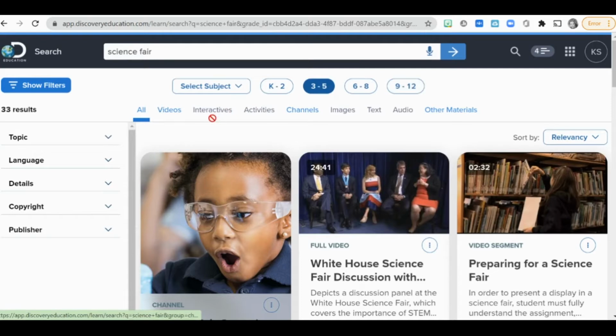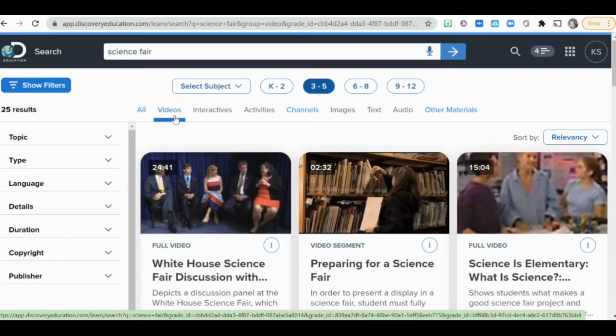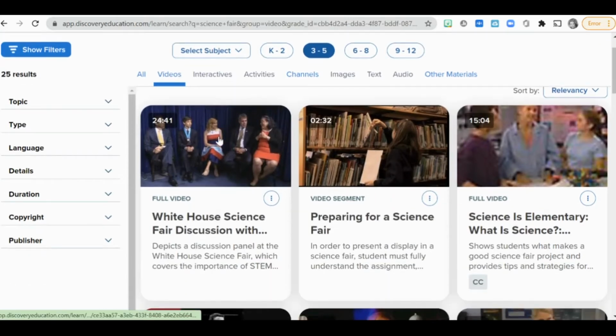Now, up under your grade band, you've got different resource types: videos, interactives, activities, channels, images, text, audio, and then other materials. The ones that look hyperlinked in blue, those will actually have resources in that heading. These that are not hyperlinked, there's not going to be any resources in those headings. So let's just check out the videos. So there are 25 videos.